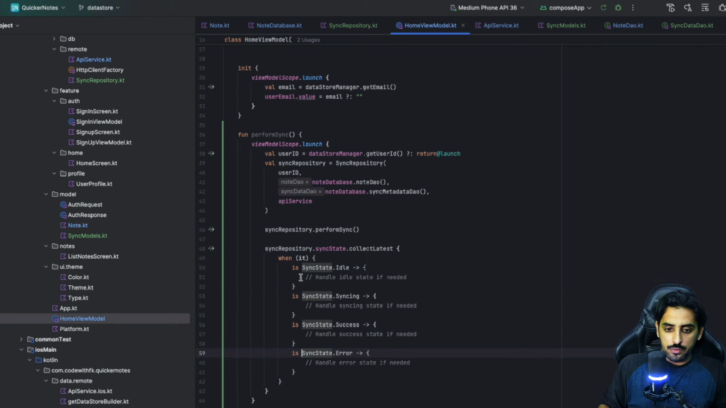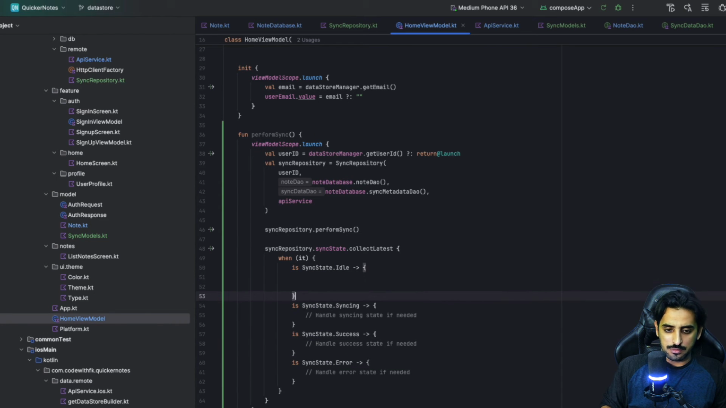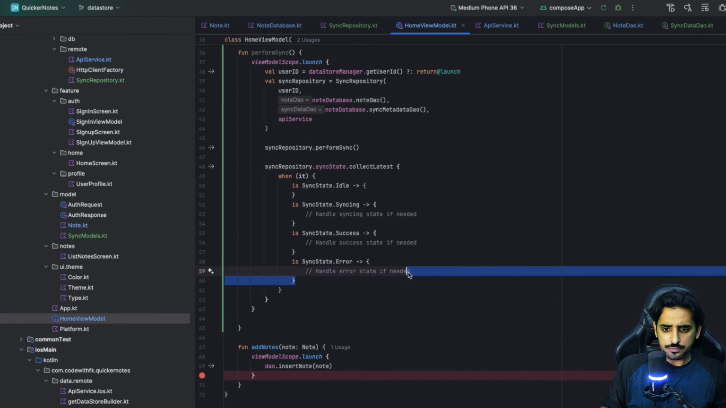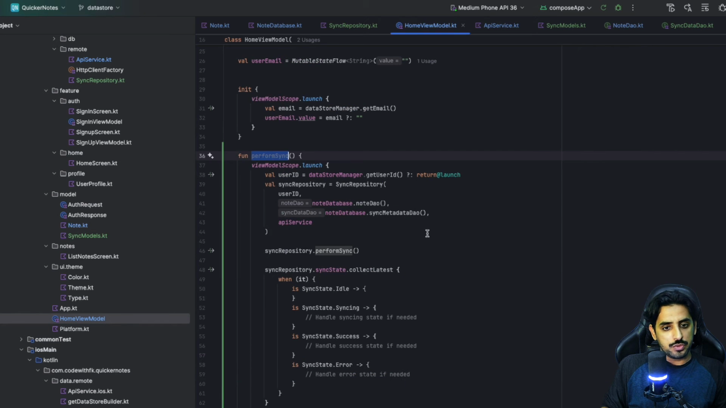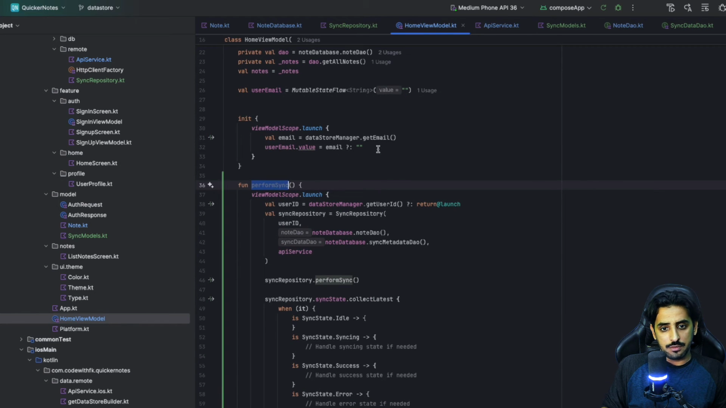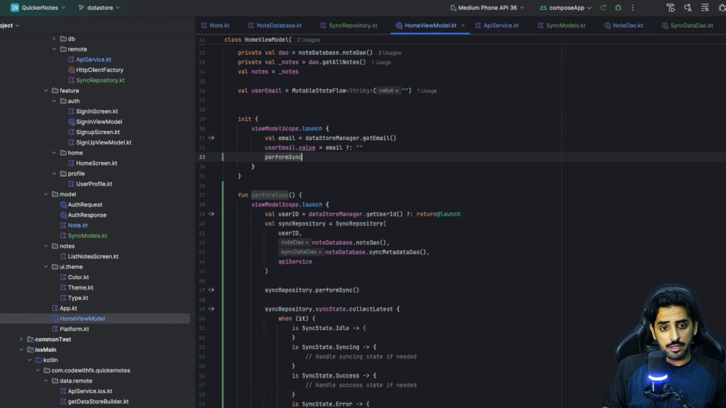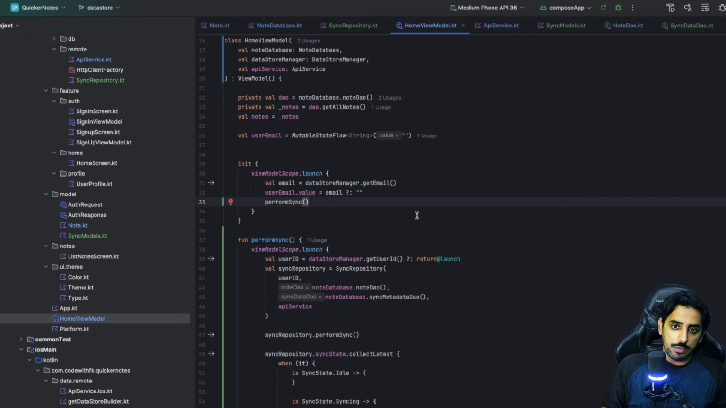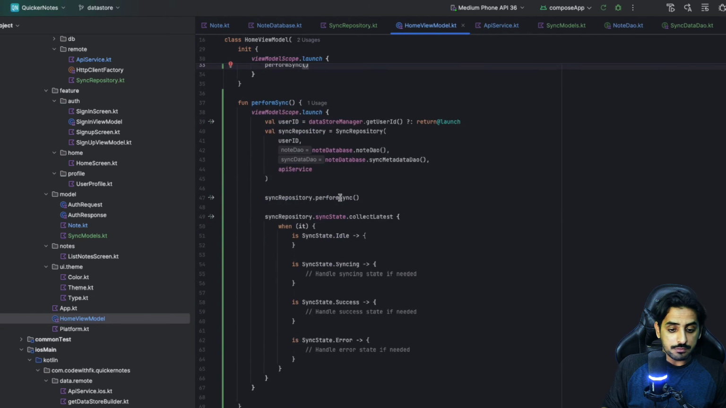Over here you can create some sort of messages or whatever you want. I think for now we don't need that, so let's just not handle it. Now this perform sync, like I said, should be done on init every time. Definitely every time we open the app, we should be doing that.